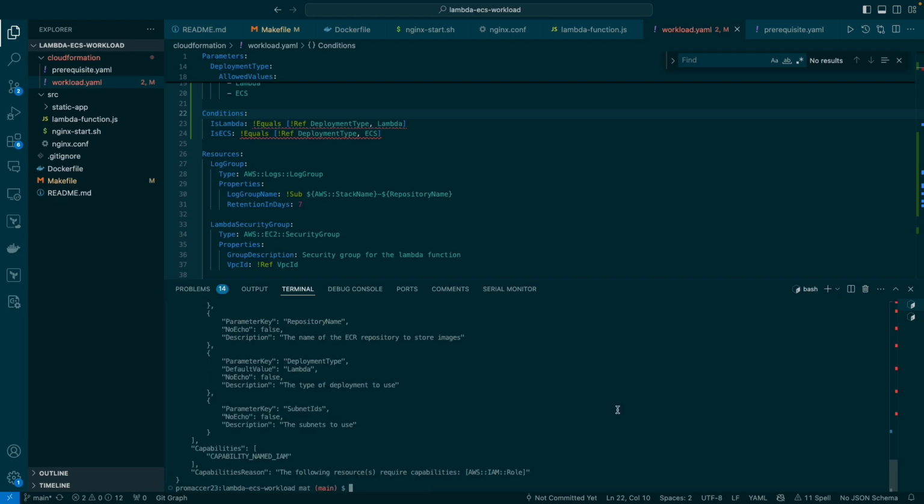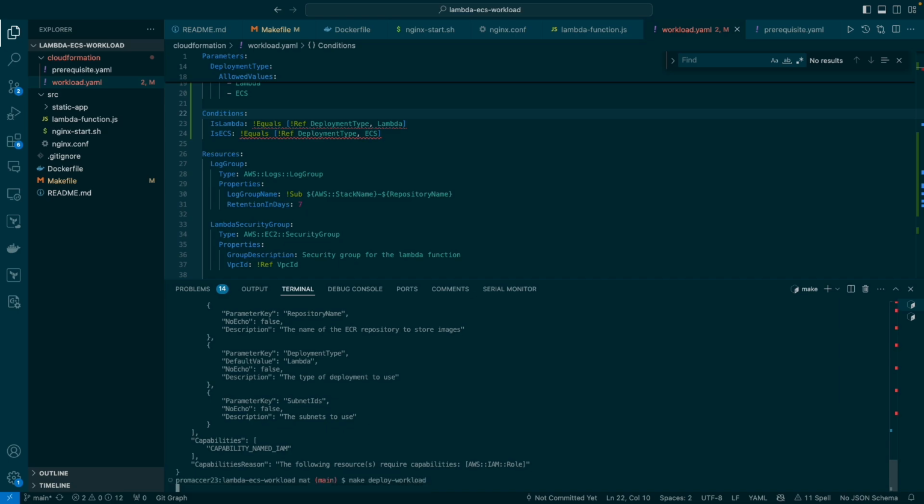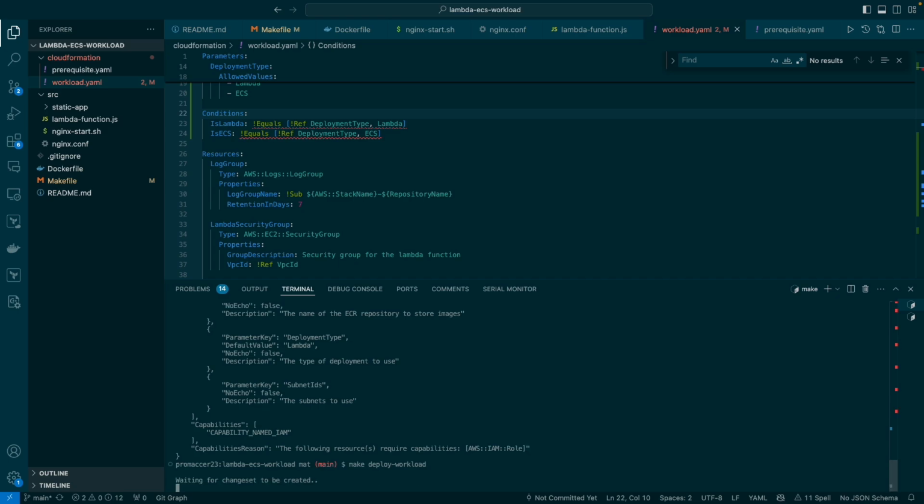Okay, excellent. So now we've got a valid template. So if we test our existing deployment again, that should effectively just give us our Lambda deployment.